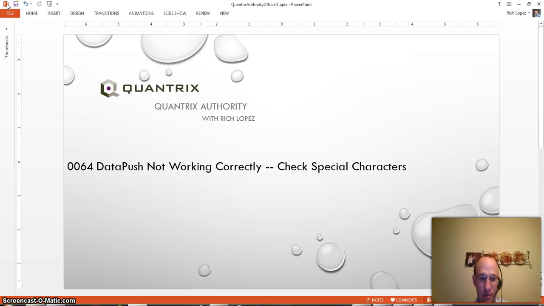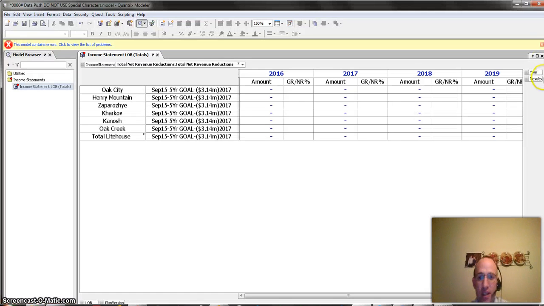DataPush not working correctly for you? Go ahead and check for special characters. What I mean by this is, say you have a matrix that looks something like this. You have a bunch of data that you eventually want to push out using a DataPush.